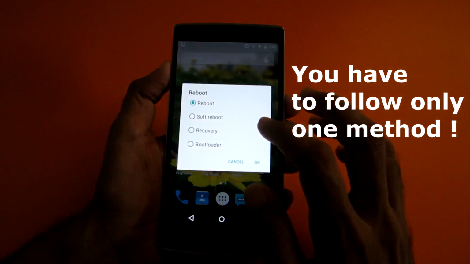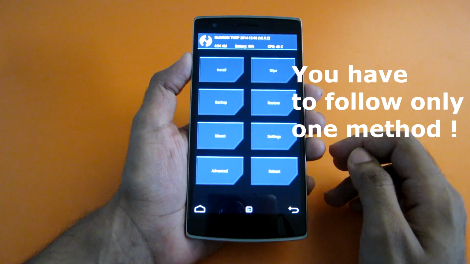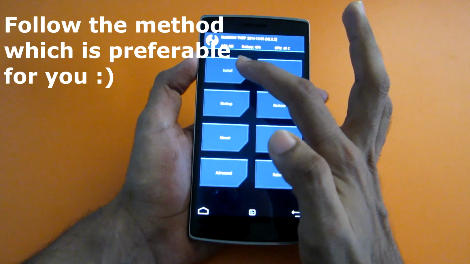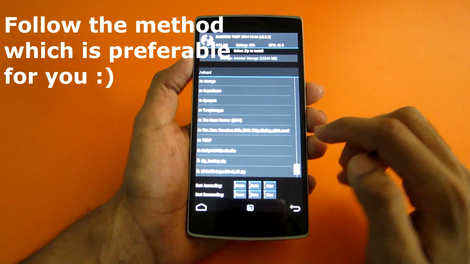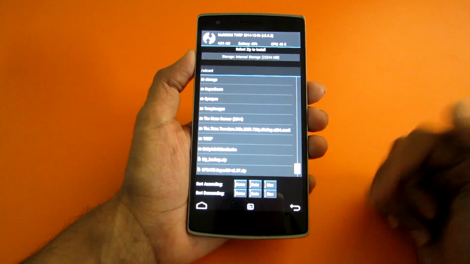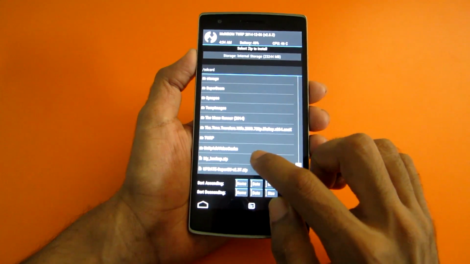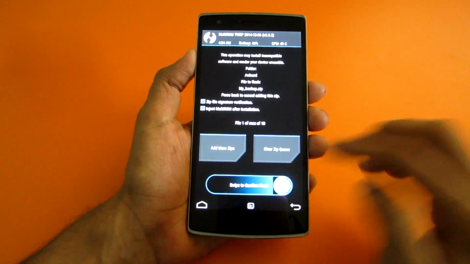For that method, simply boot into recovery mode. After you boot into recovery mode, select install and select the zip file named mybackup.zip. I'll give the link of this zip file in the description below, so don't forget to check that out. Select mybackup.zip and just swipe to confirm flash.